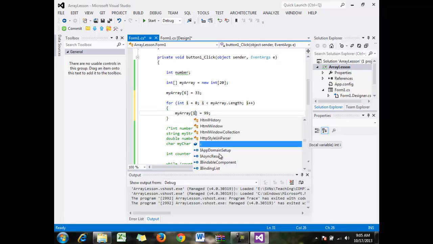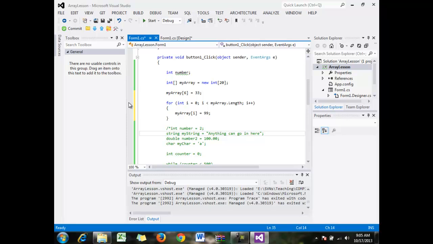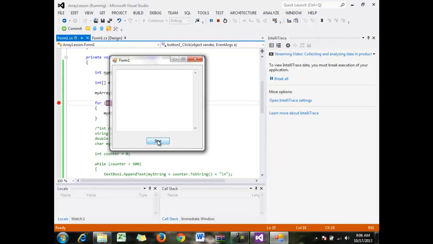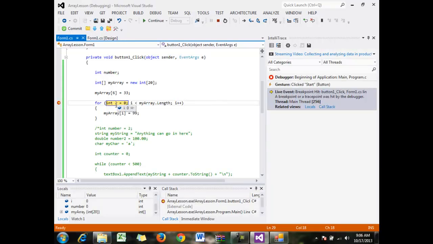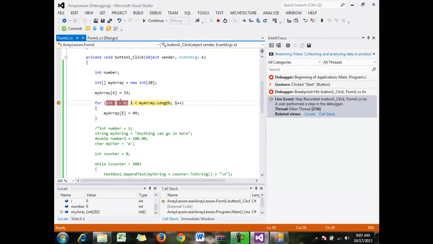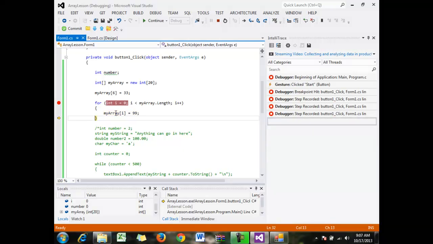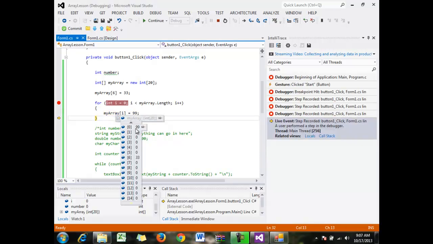Right? So now every time we loop through, let's debug it and check it out. We'll start our program and run our loop. So now we've come in here, and i is equal to 0. The first time through the array, i is equal to 0. Slot 6 is already set to 33 because we did that up here. But after we run this line, the first slot, index 0, is equal to 99.